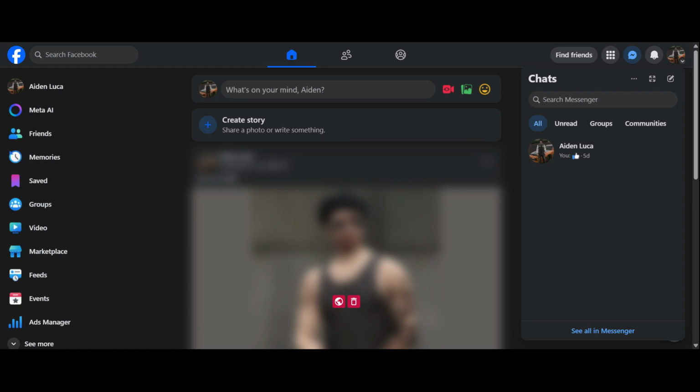So to recap, open Facebook or Messenger, go to Archived Chats, search for the person's name, open the chat, and select Unarchive if it's there. If the messages were permanently deleted, they can't be recovered through Facebook's normal tools.